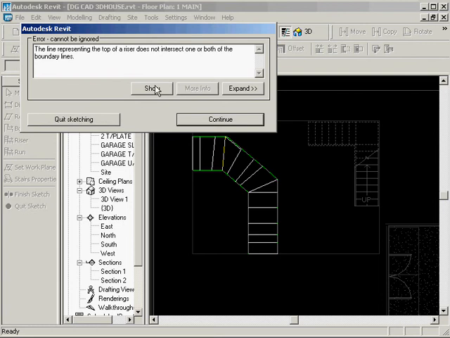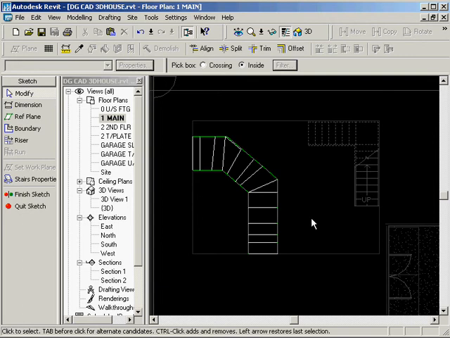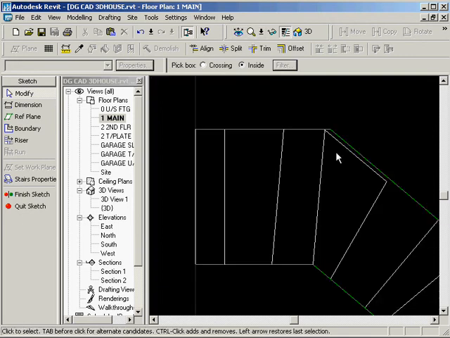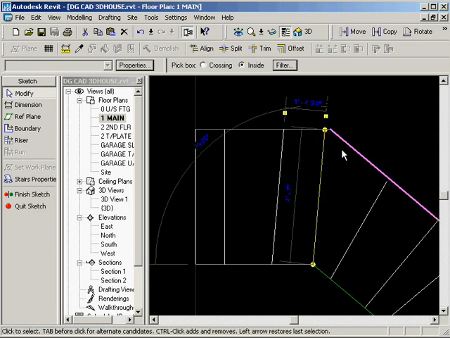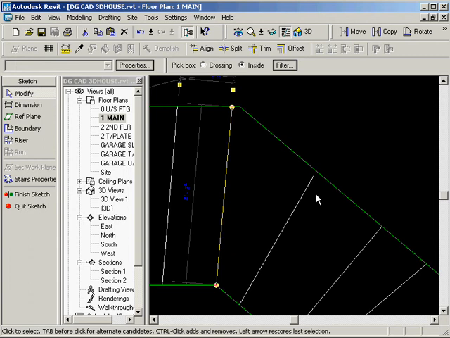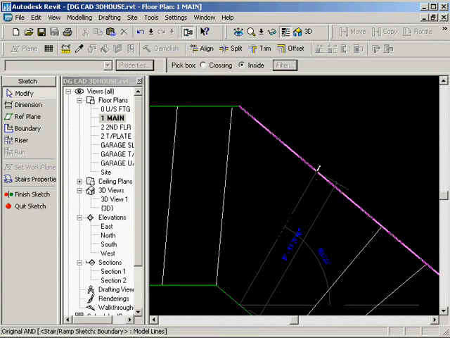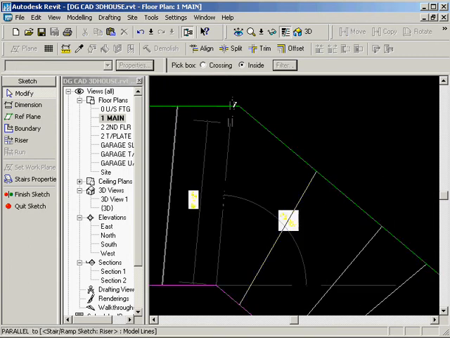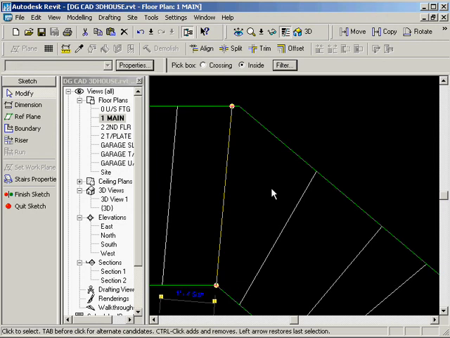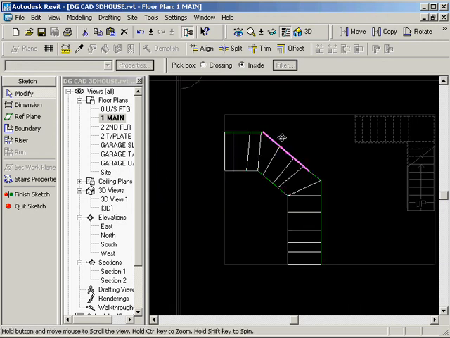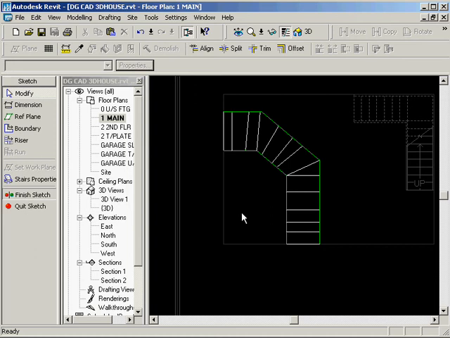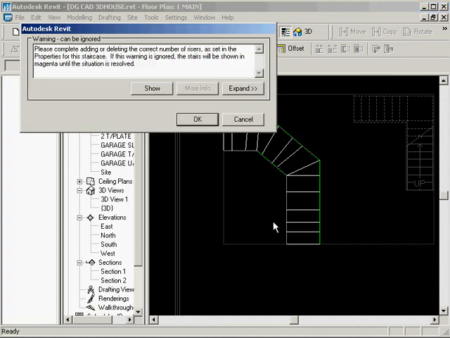Finish sketch, and the line representing the top of the risers does not intersect one of the bottoms. So let's have a little look at that. Maybe zoom in over here, and I think that could be a problem. These guys here need to be touching. And let's have a finished sketch of that.